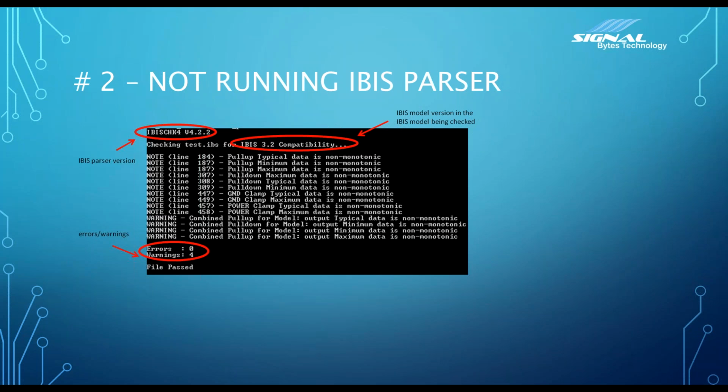And so anyone can go and download a standalone version of this parser. It's got Linux and Windows executables, and also a lot of the major EDA tools pay the license to include it in their tool. And the whole idea of the IBIS parser is that it'll run standalone on your IBIS model file and tell you if there's any errors in it, okay?